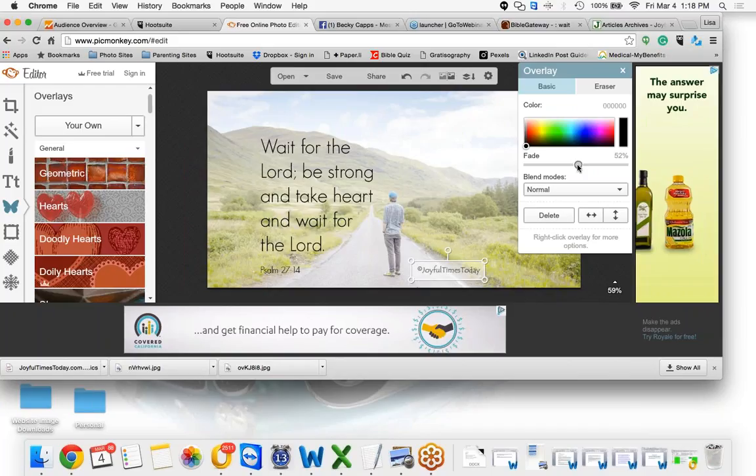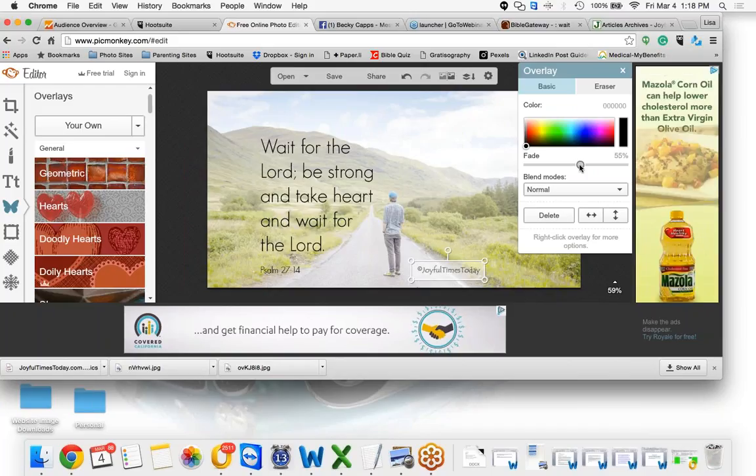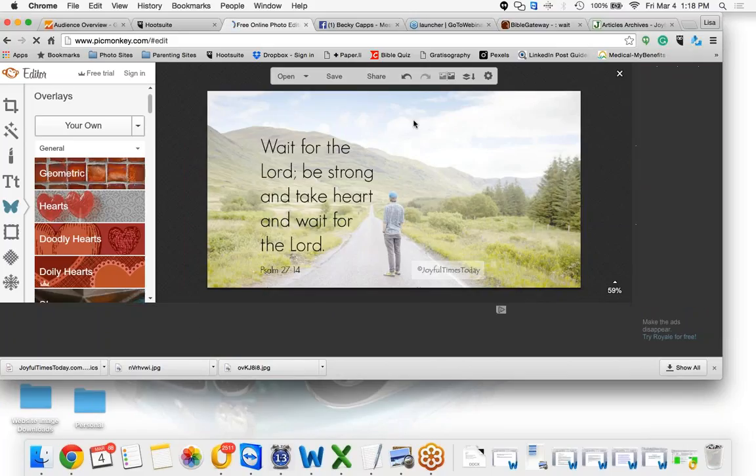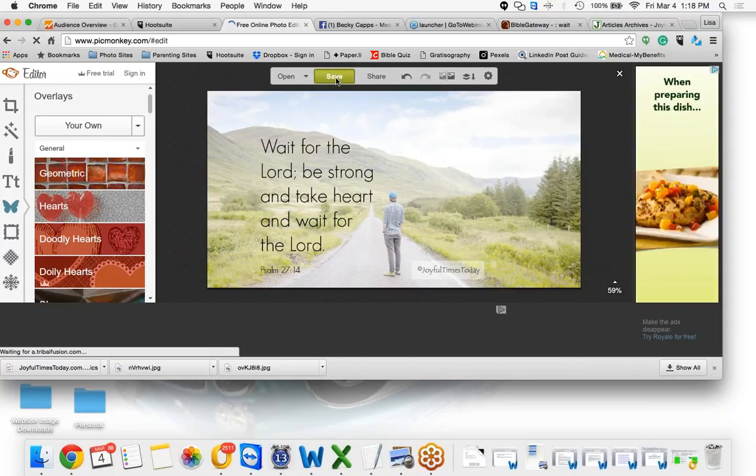So this is actually kind of working, surprisingly, but yours won't have the box around it. See how you just want to make sure it's there, but it's not so prominent that it takes away from the verse in the image. Okay? Now that you have that done, you want to save it.